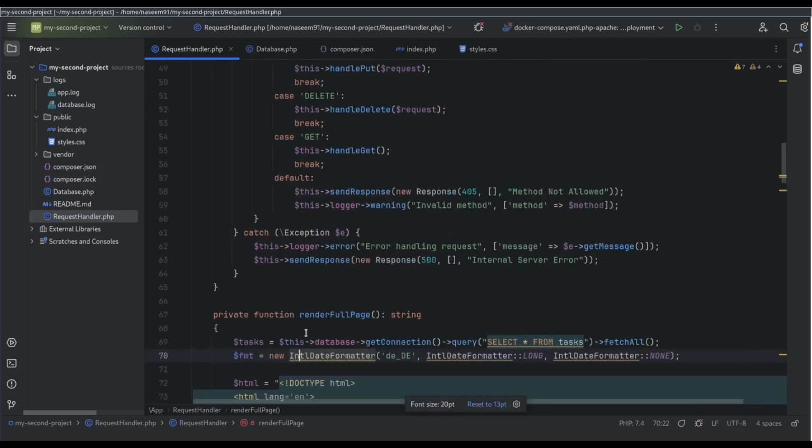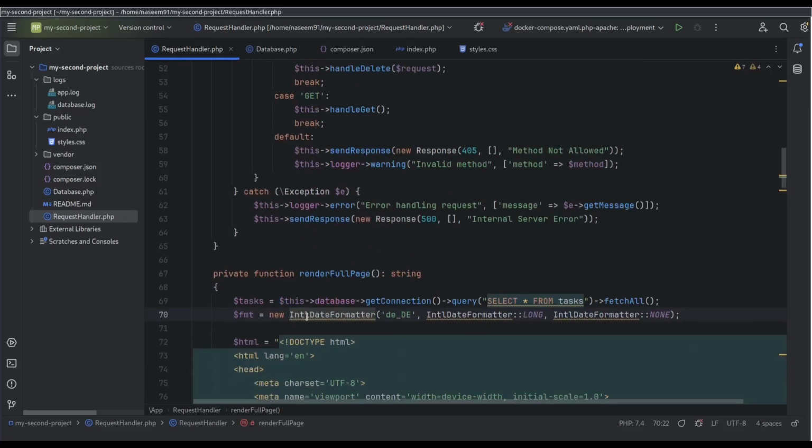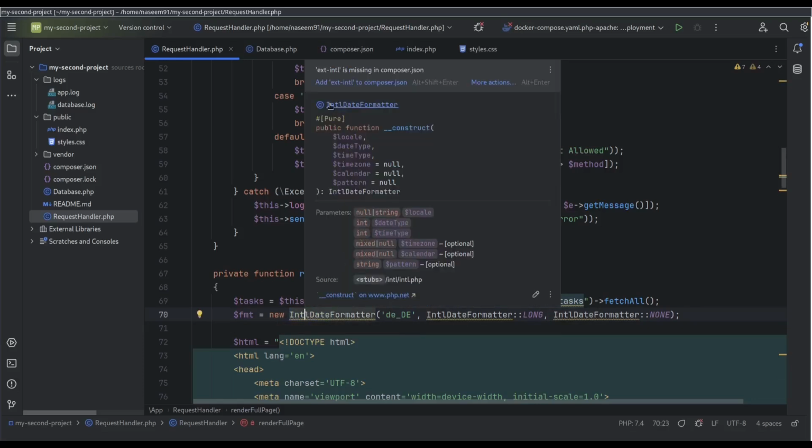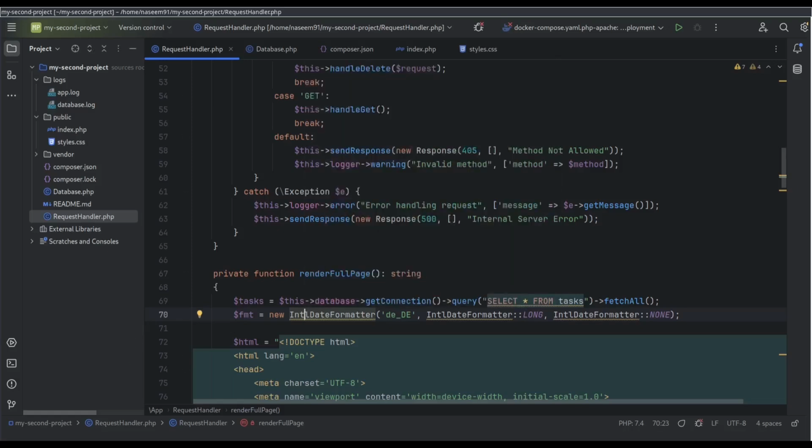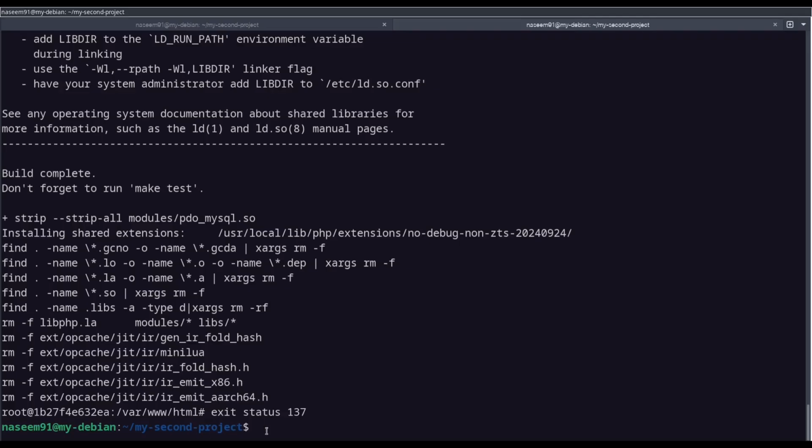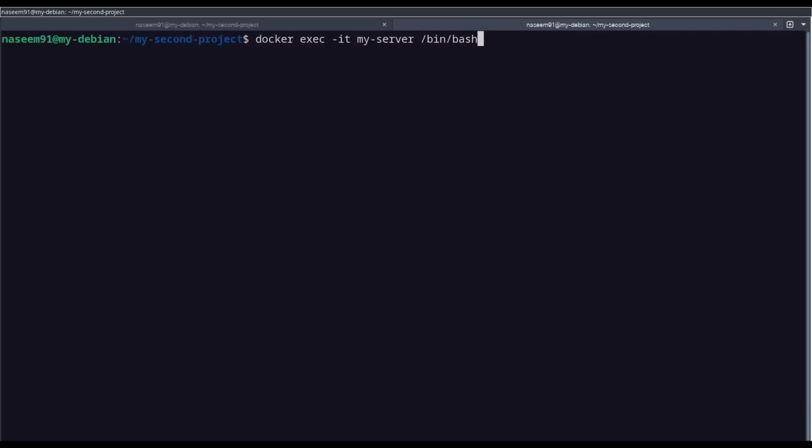This one here, let me zoom in. So this is the relevant class, and if I hover around it, I will get a message here, add ext-intl. So this is another extension called intl, and we need to install it. So let me come back to the shell, and let's get inside of the container again. Clear.